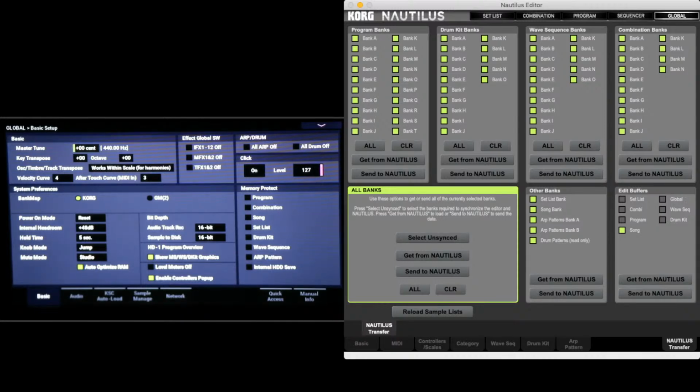You're going to go to Nautilus Transfer, and then what I did was I selected unsynced because I hadn't synced any sounds at that point. I wanted all of my sounds, all of the names of the sounds to come up in the software. So I select unsynced under all banks right here in the bottom left corner. And then I selected get from Nautilus.